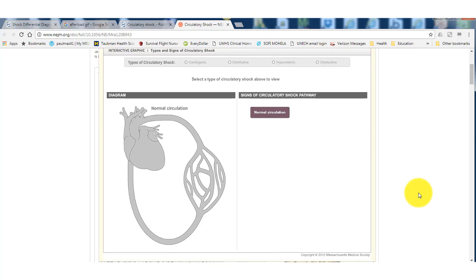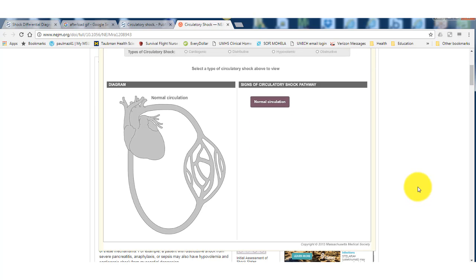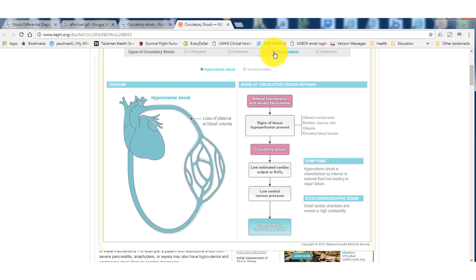If I click on that, it'll give me normal circulation and then go to types of circulatory shock. For example, if I pick hypovolemic shock, it'll show me why it's occurring and then signs of that along the circulatory pathway.